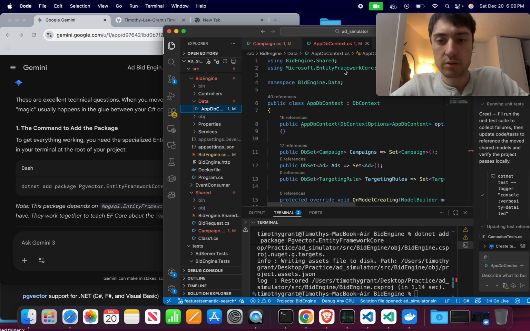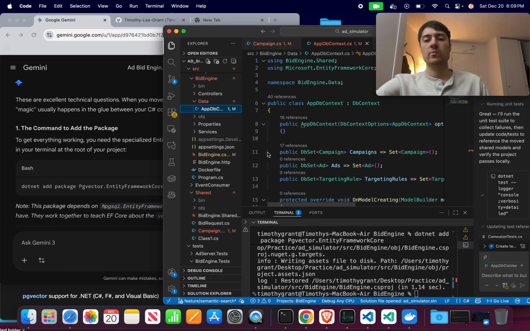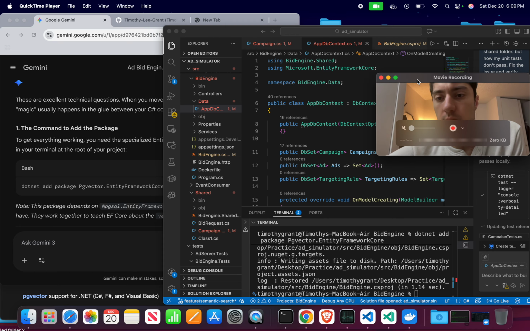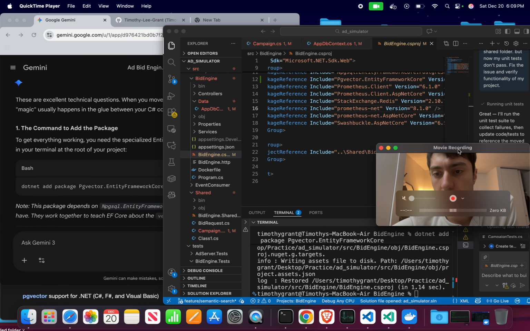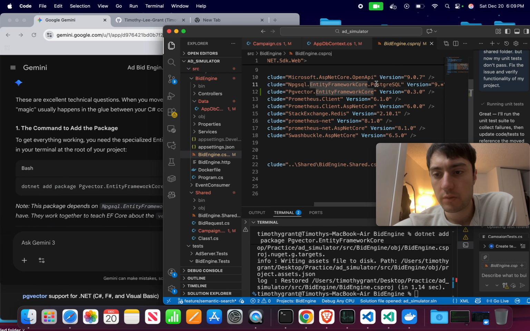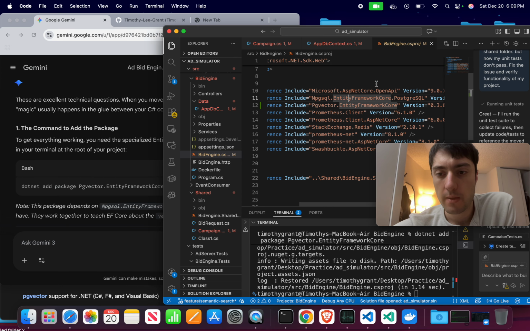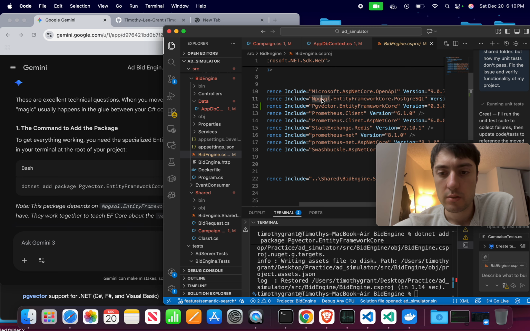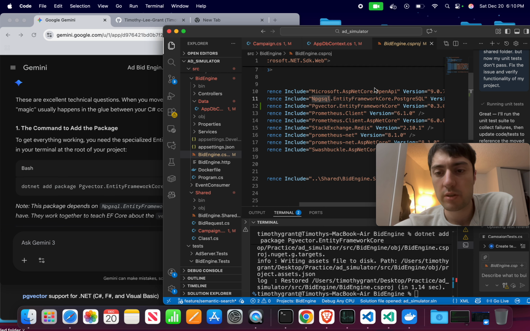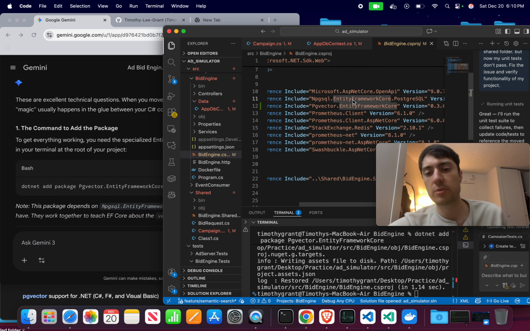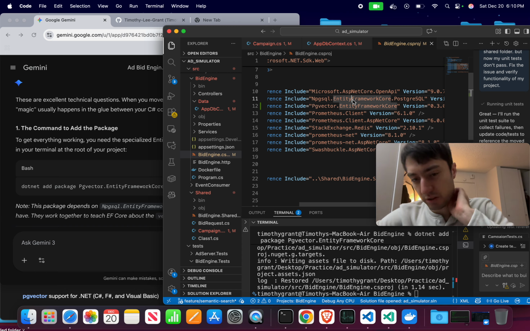I'll probably need to do, actually, so we included Entity Framework here. And this one is Microsoft Entity Framework Core. This one is this Entity Framework Core. Why is there a discrepancy between those two?